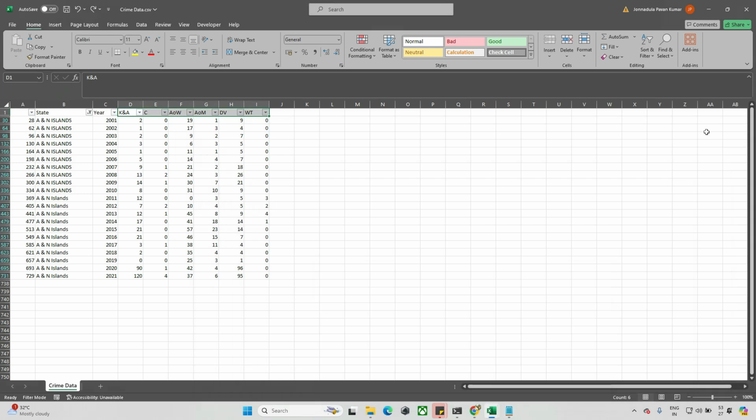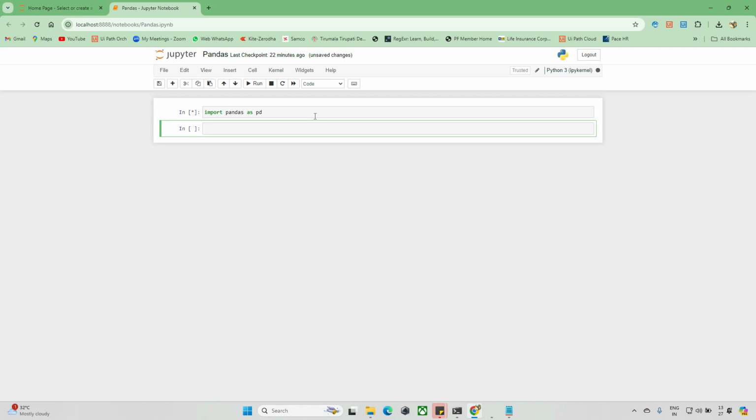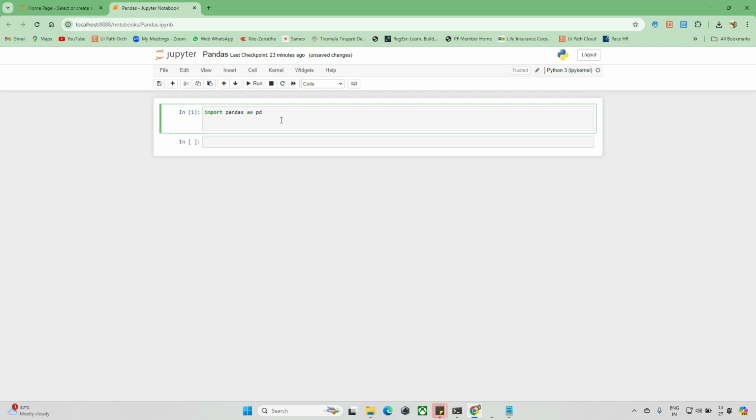Okay, so now we'll go back to pandas here in Jupyter and start doing all the stuff. import pandas as pd. Once it's done, you can just press Shift plus Enter and check whether it is working correctly or not. After this, we want to import the two data sets. I will make one table, the data as crime data. crime_data equals pd.read_csv.